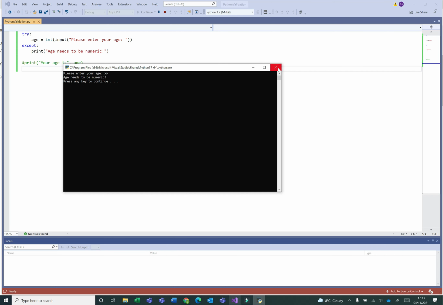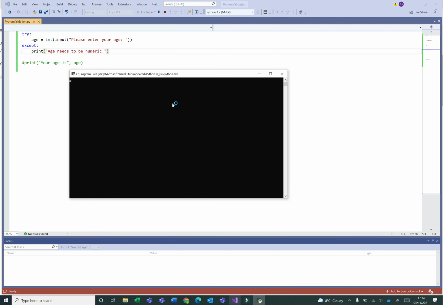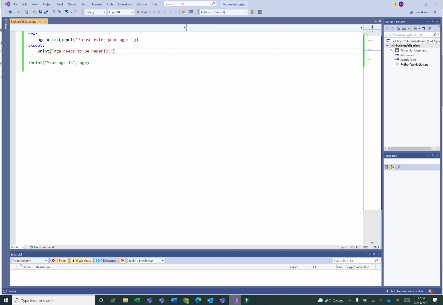So there was no runtime error. We caught the runtime error, and Python then executed the except branch of this statement here. If I just type in a valid age, there we go, 20. Then no message, okay, because it doesn't go through this branch.